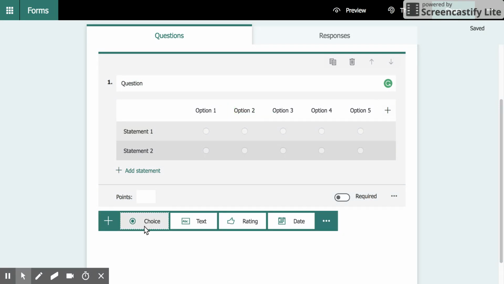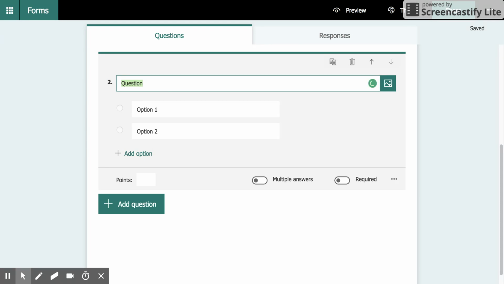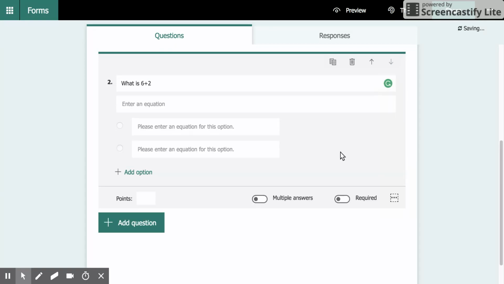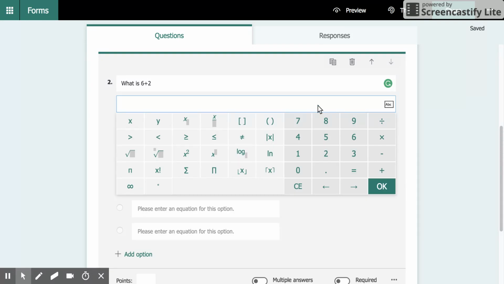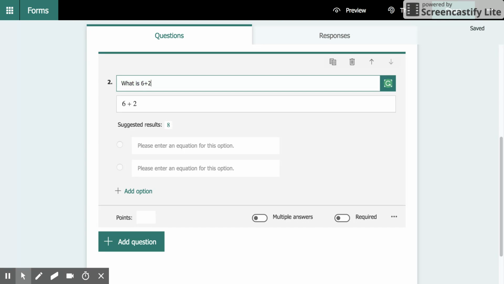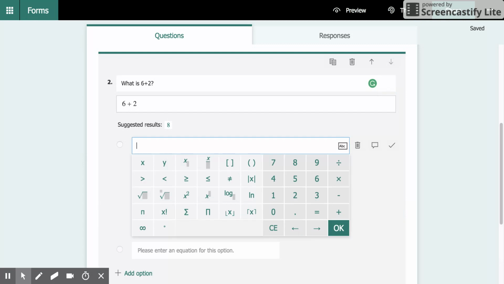So I'm going to do a choice and I'm going to try a math question. What is 6 plus 2? Now, if you go down here, you can do this math question. 6 plus 2. And of course, it's going to provide you, this is what the answer should be. You technically don't need this part, but you can use it. Then you can put some answers.